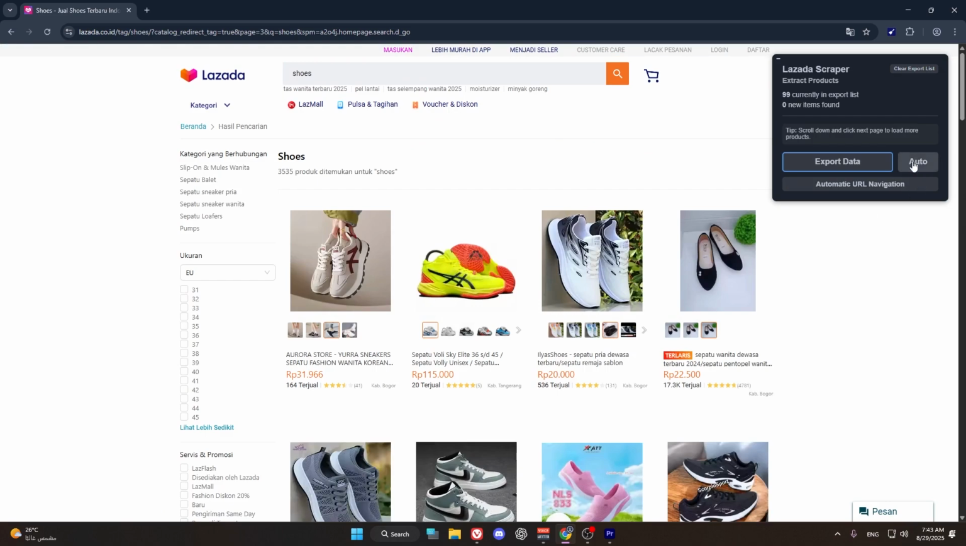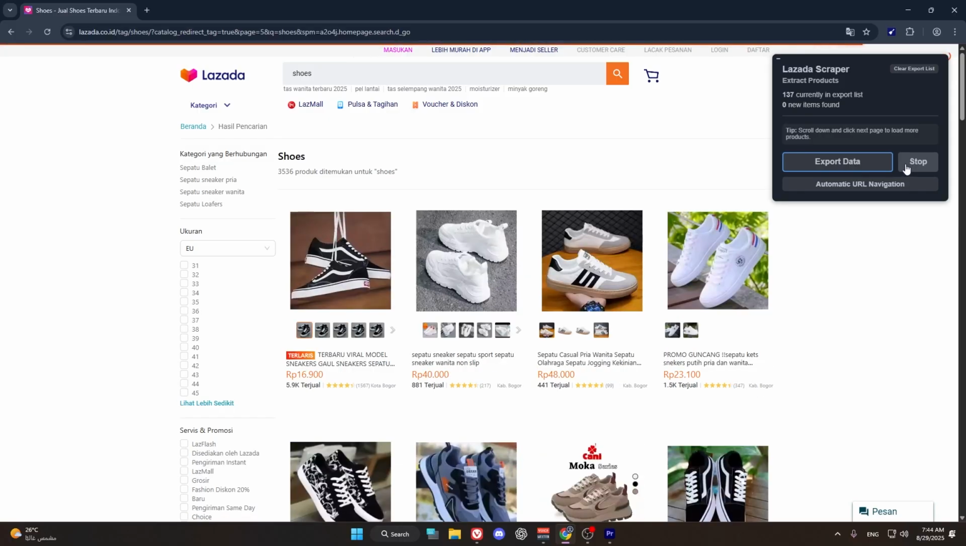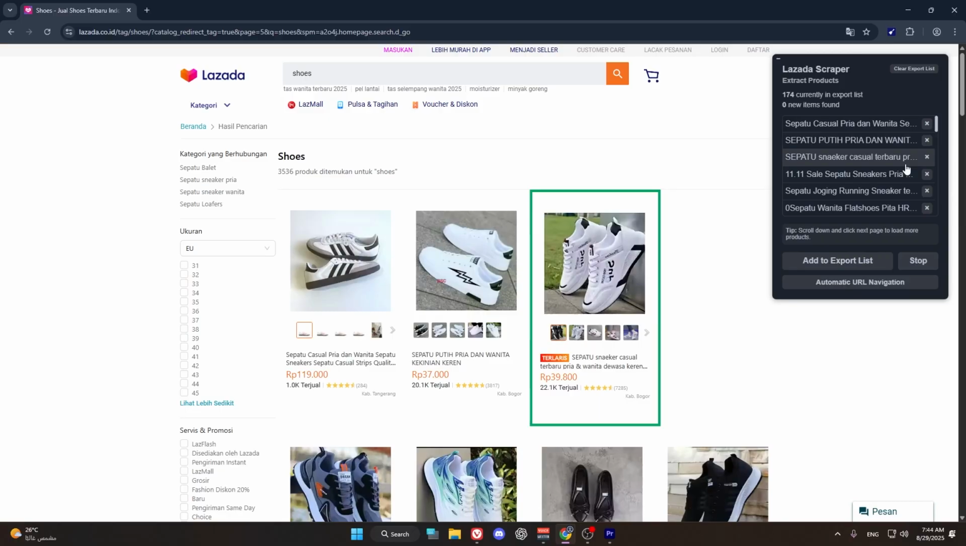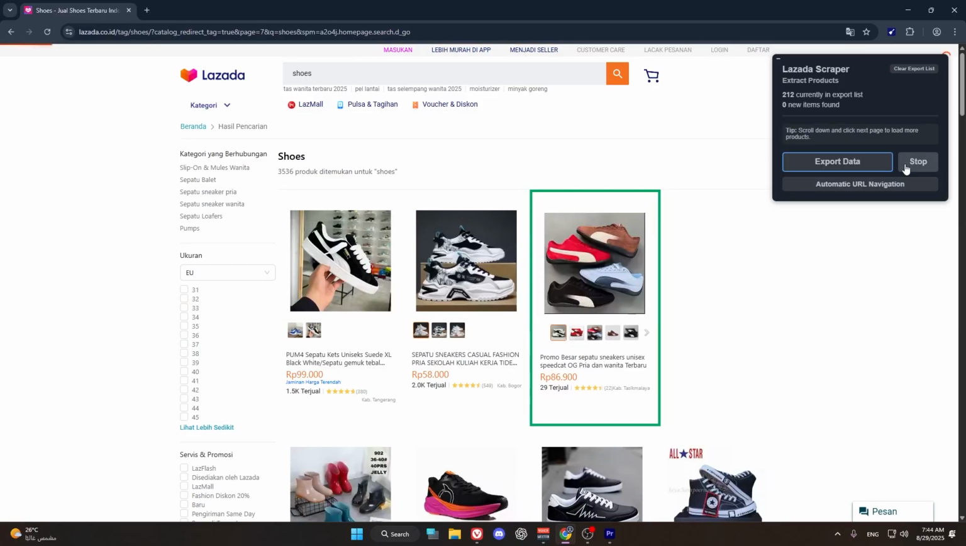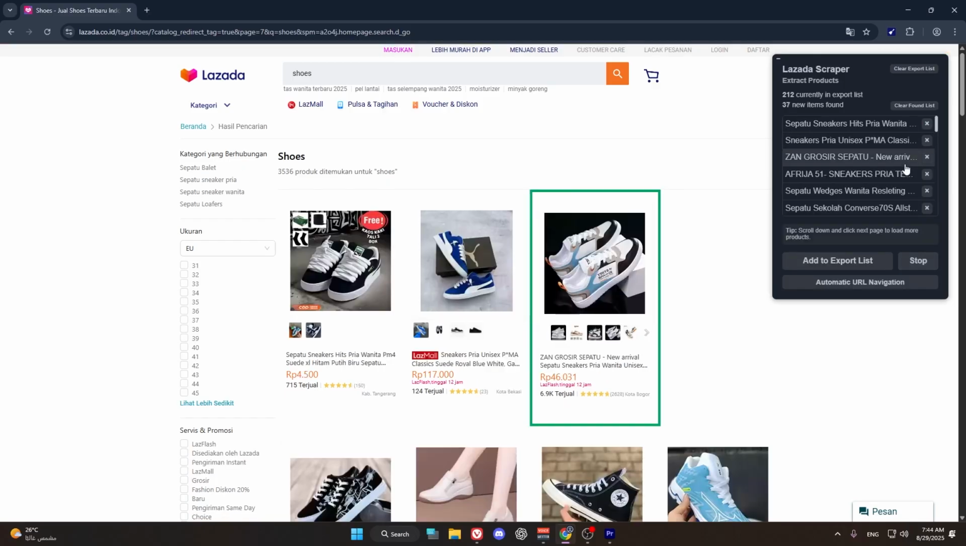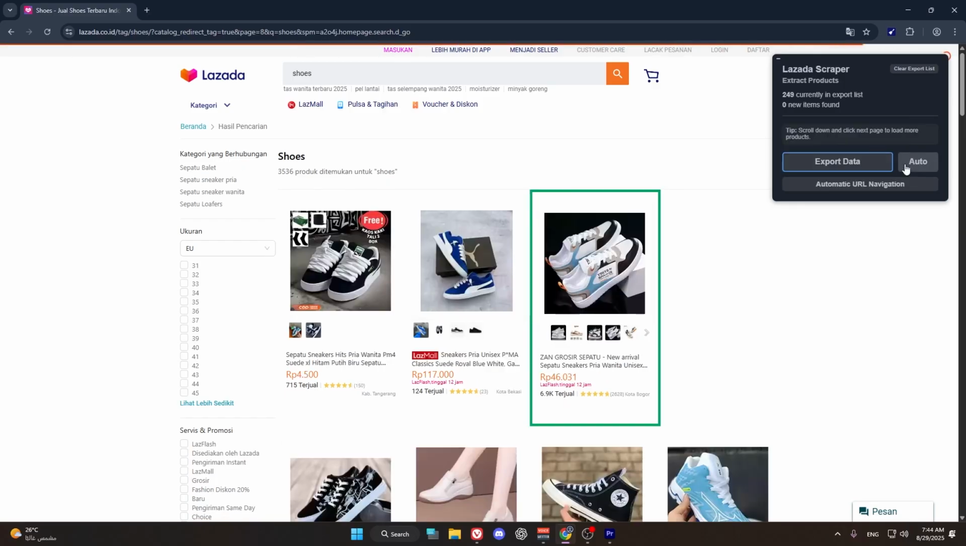Alternatively, you can use the auto function, which will auto-navigate to pages for you and add the data to the list. Once you're done, press Stop.